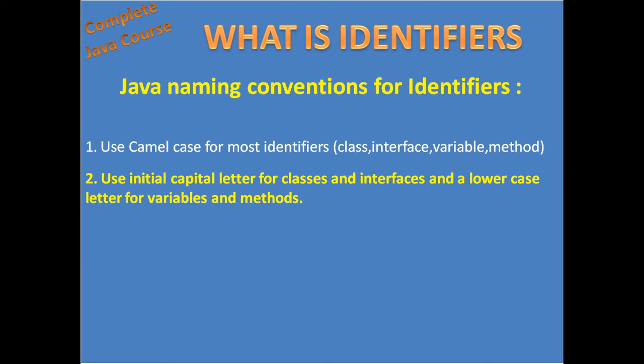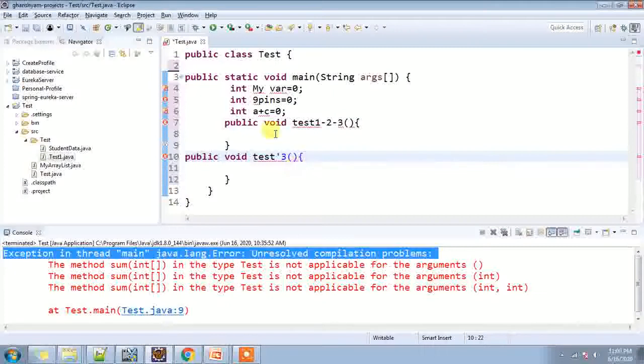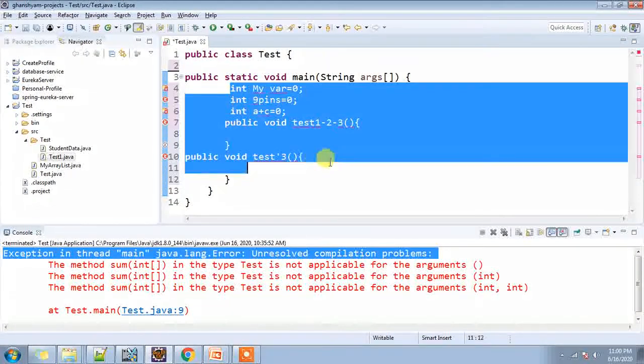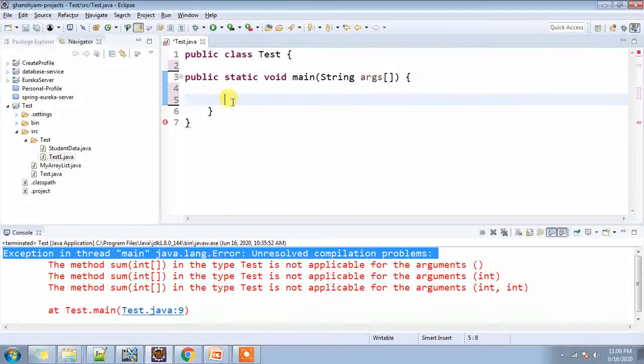Okay, so what is the meaning of camel case? Let me show you. Camel case means, if you want to define a variable name like my variable, you start the identifier name with a small letter, like my, then the second word should start with its first character capitalized, like myVar equal to 0. So this is camel case.